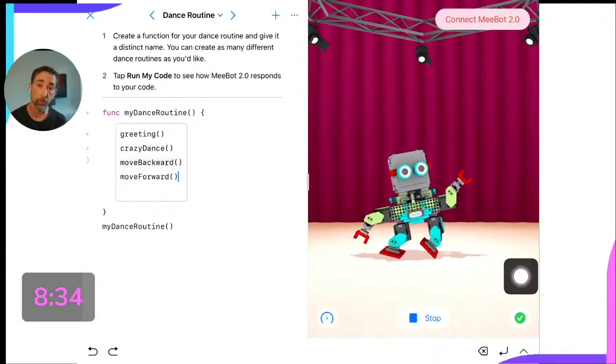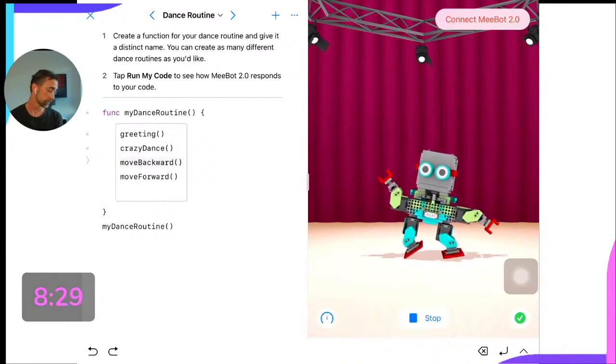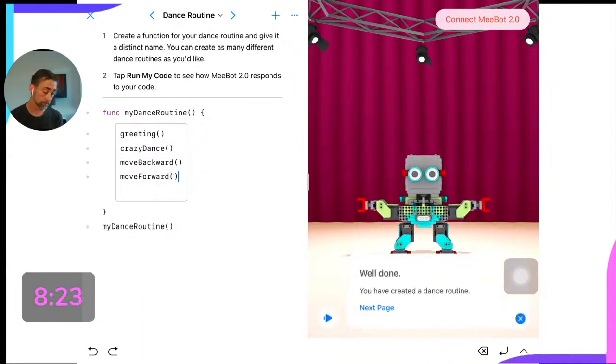Now it's moved down to move backward. And now it's moved down to move forward. And then we're done. This is an interesting way to watch your code get executed because you can see that when you read code, it's maybe not always straight up and down. You might have a bit more jumping around to do now that you've got functions defined.